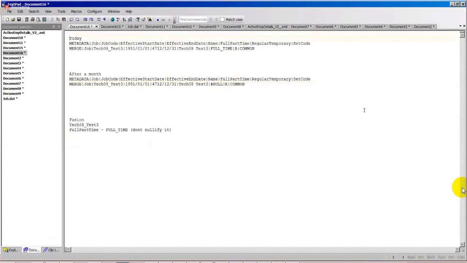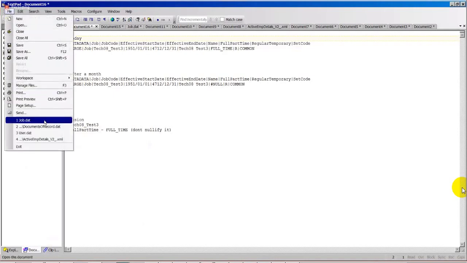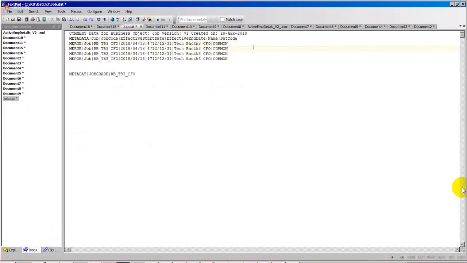So how do we experiment with that? We have that job data already.